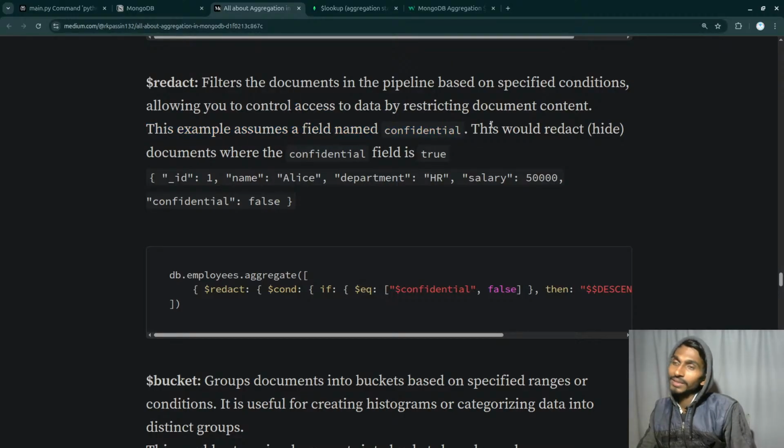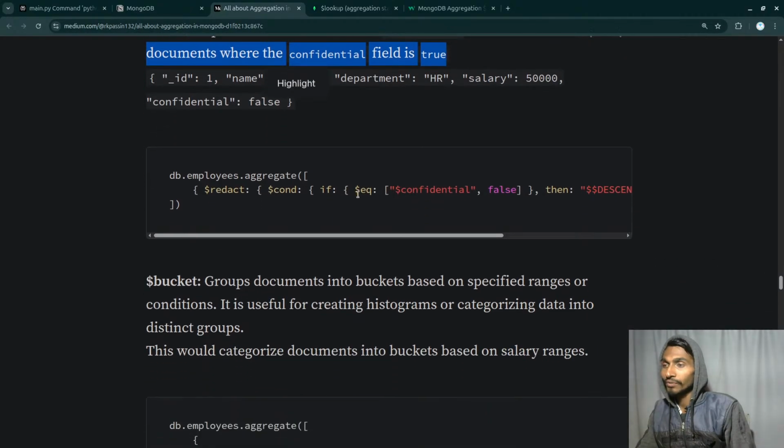Okay, I will create that. This would redact, hide, redact in the sense hide. Wow. So redact means hiding something. So redact, hide documents where the confidential field is true. So that will be hidden. So what I'm saying is that redact means hide.